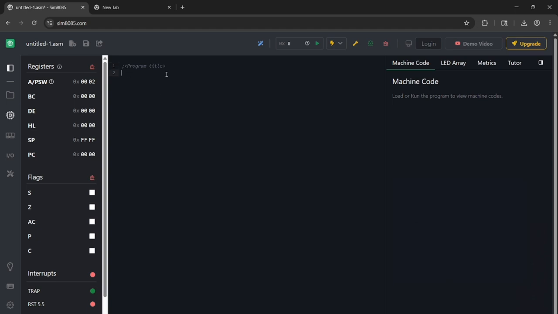Starting with the move instruction, as you know, in 8085 we have two general purpose move instructions. One is MOV and the second one is the immediate move instruction, MVI. So let's say I'm using MVI A, 05H. In this case, what is happening? 05 is transferred to the accumulator.